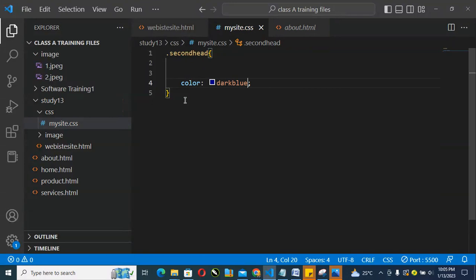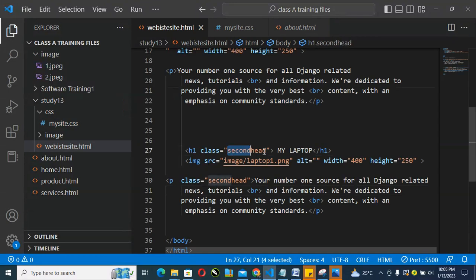All right. We have given this second head a color. That means every element with this identification, these two, will have a color called dark blue. Are we together? Please, if you are following, just say yes. If you are not following, let me explain. Are we together?